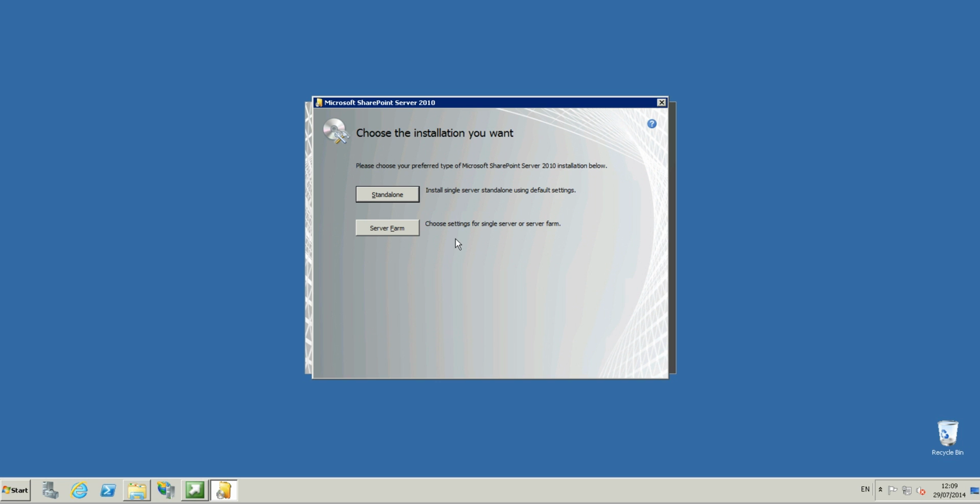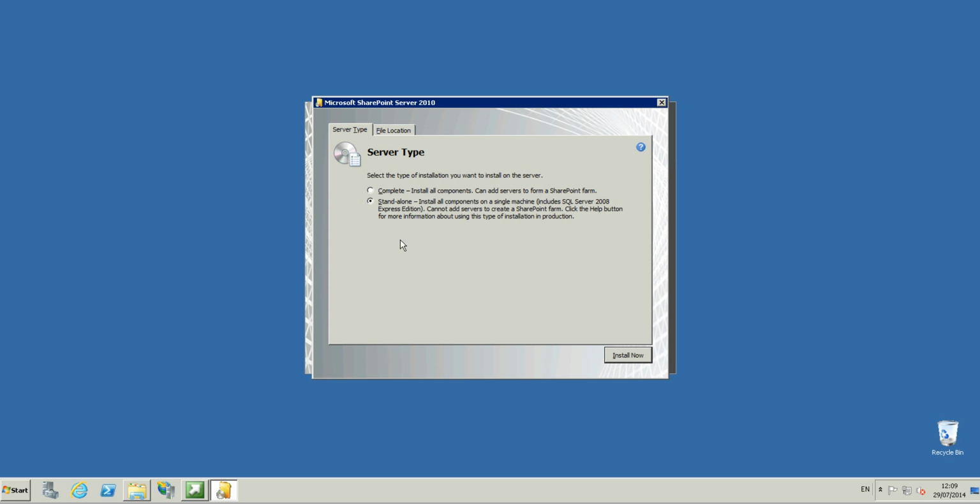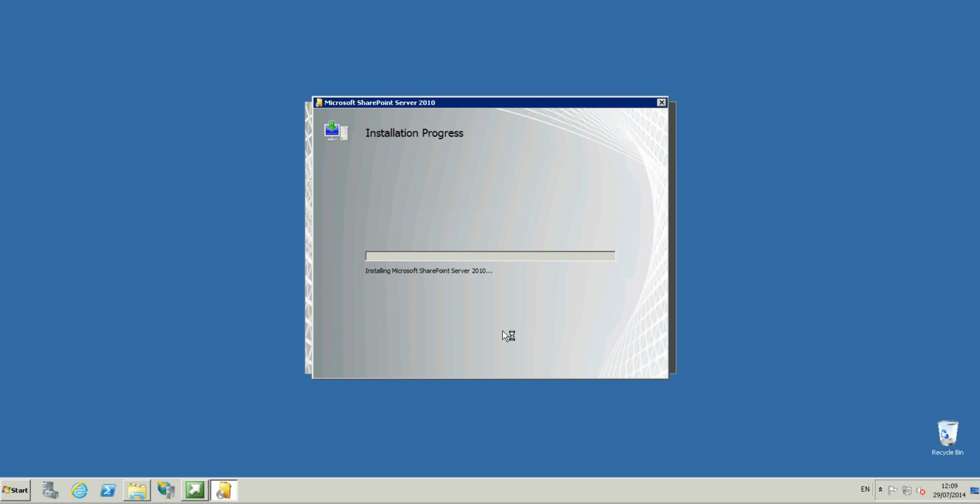Now you have the choice if you want to install a standalone SharePoint server. So it means you have everything on the same box, on the same server, or you install a server farm, which is what I'm gonna do because I have my domain controller on another server and MySQL on another server as well. So I'm going to click on server farm, and then I'm going to click on complete because I want to install everything. And then you just click on install now, and the installation now will be in progress. So I'll see you in a minute.